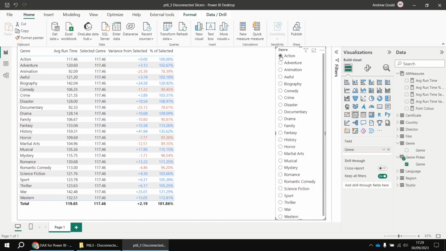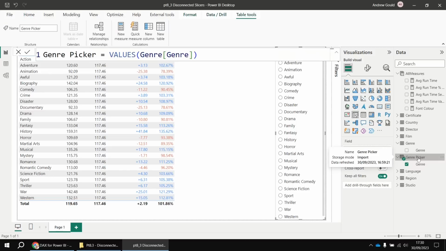There are several ways we could do this. What we're going to do is add an option to the list of genres in the genre picker table. So we're going to modify the formula that we used to create that table in the first place. Let's select the table to bring back the formula we used to create it. I want to take the full list of genres from the genre table, which is what the values function is already doing, so that's fine. But I want to append to that list a value called all.